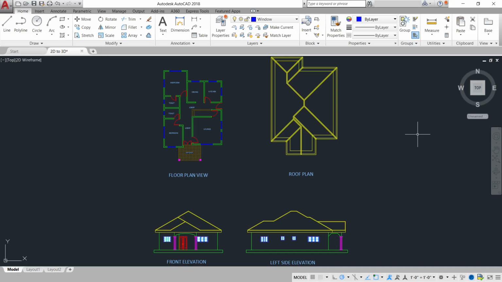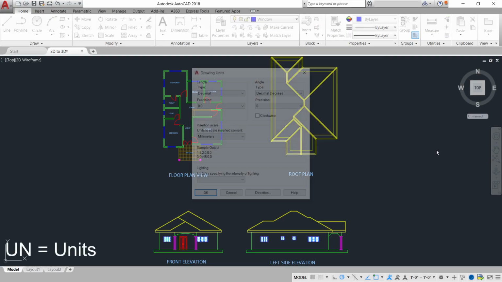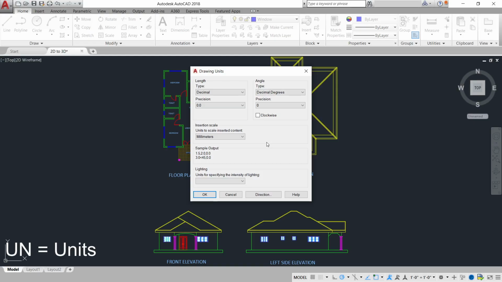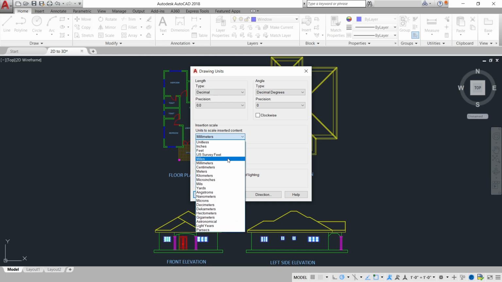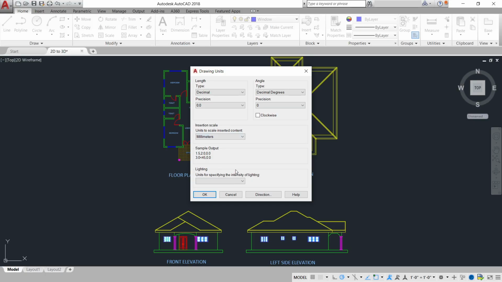First thing we gotta do is change the unit of measurement. UN, this one. If yours is in imperial, you gotta convert that to metric. And if it's in meters, we gotta change that to millimeters. Why? So that when we try to put CAD inside Revit, or rather link CAD to Revit, it won't cause any issue. So press OK.